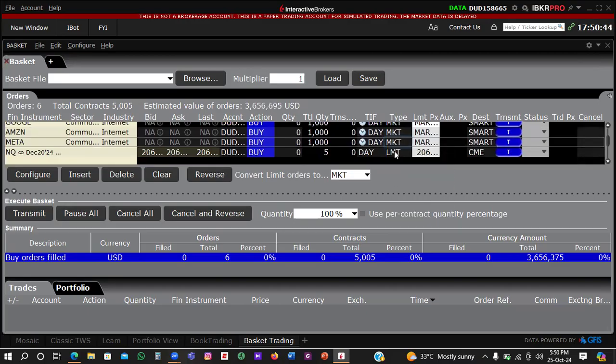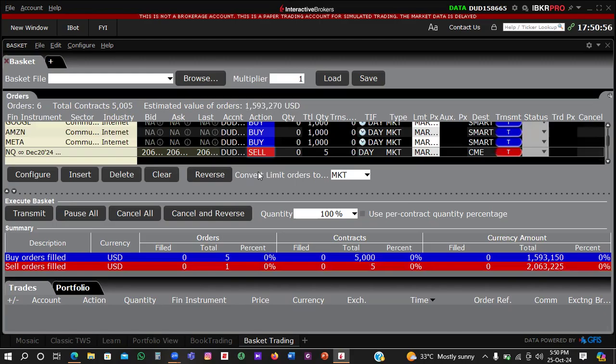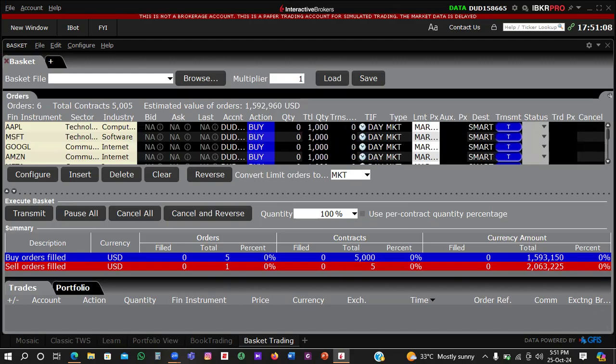And then for the futures contract. Remember, we are going long, so we are buying all these stocks. But for our hedging strategy, we need to sell. So this one should be a sell. Okay, so meaning 5 NASDAQ contracts will be able to hedge some of the losses that we are going to incur.